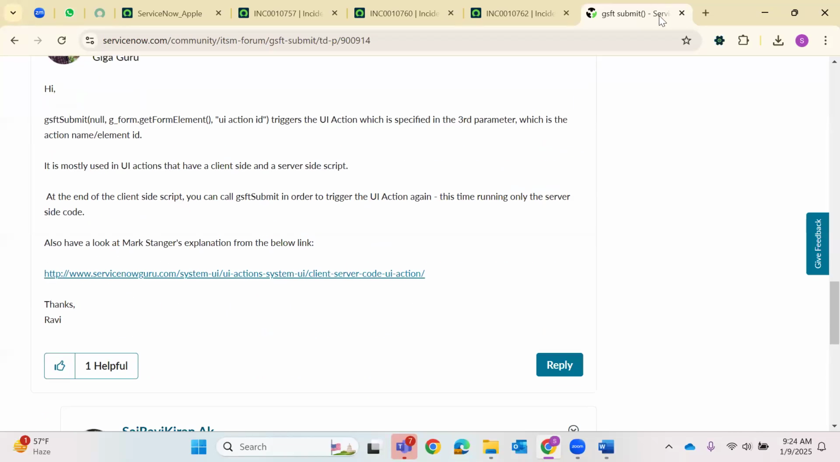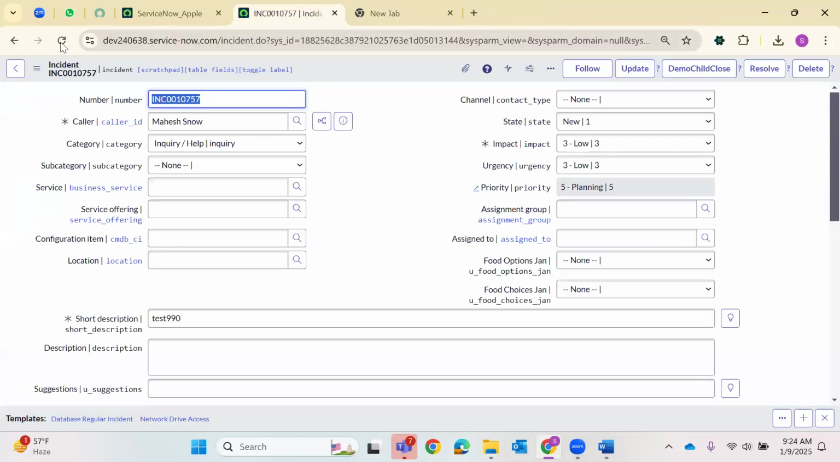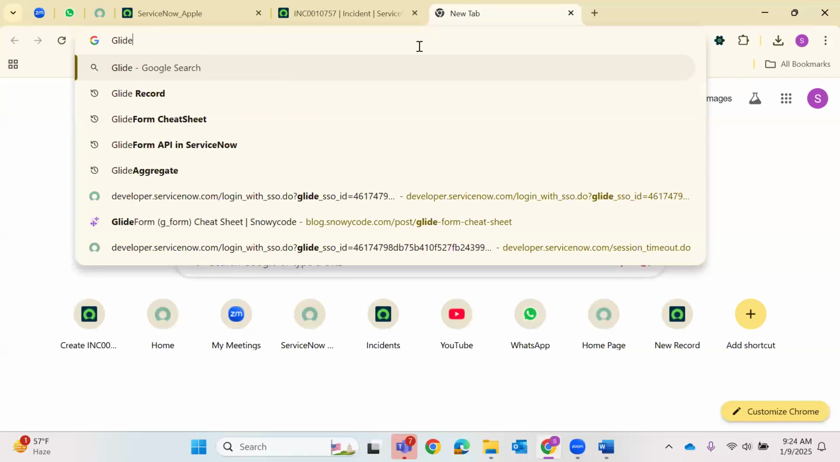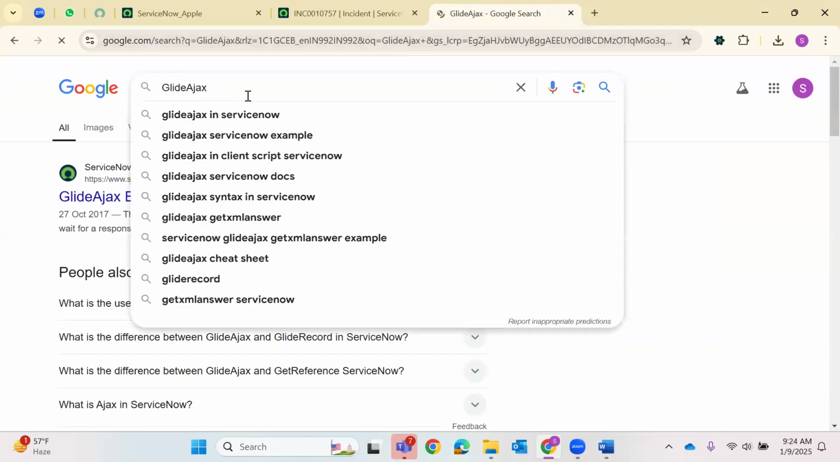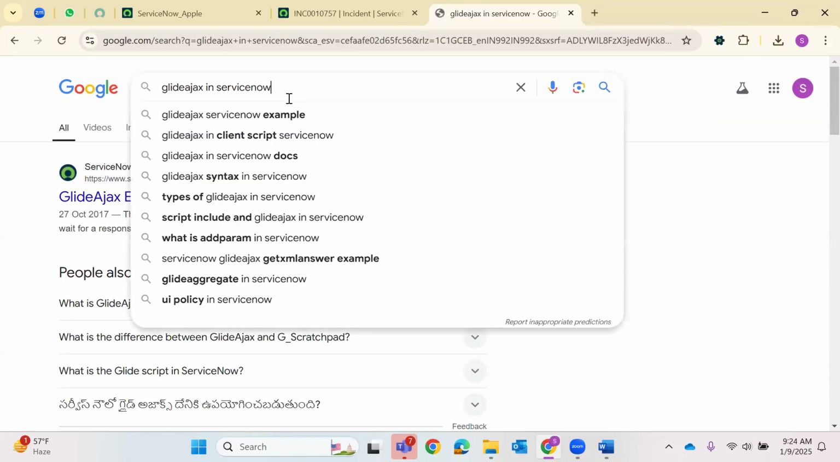The same information is available. Okay, but we'll work on one or two examples for this. So not to worry. And now I have a glide ajax or a script include. What is it? Let's see. Glide ajax. Let's first see the product documentation.